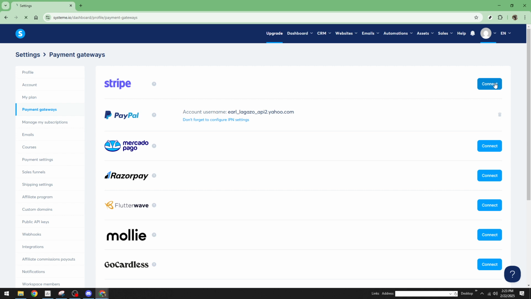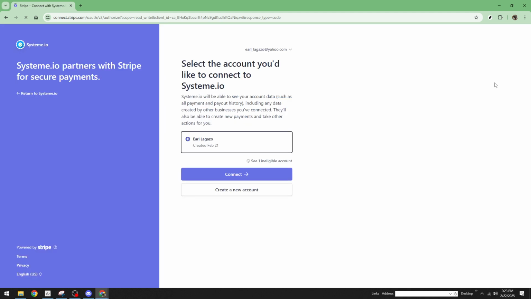This will prompt a new page to appear. On this page, you'll be asked to select the Stripe account you'd like to connect with Systeme.io. Simply choose your desired account and then proceed by clicking the Connect button. It's important that you have authentication details ready so everything goes smoothly.